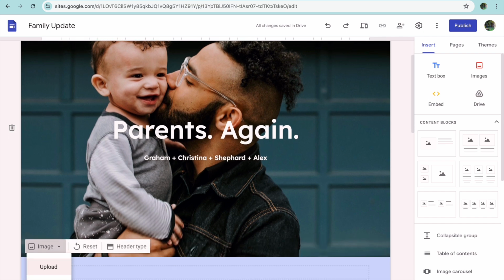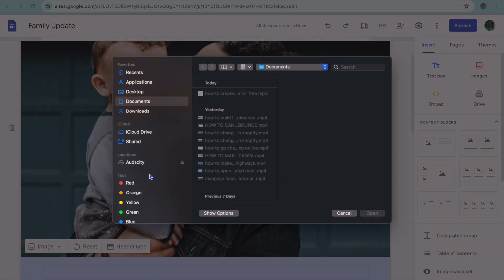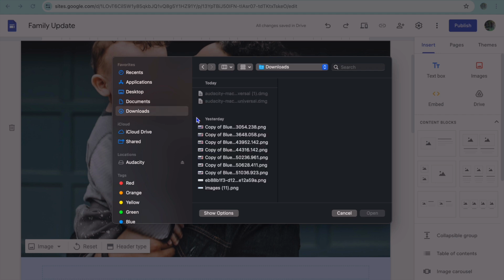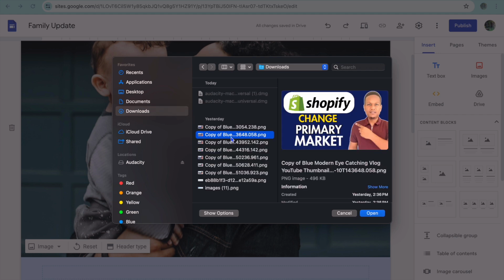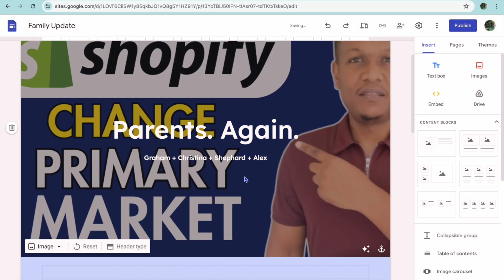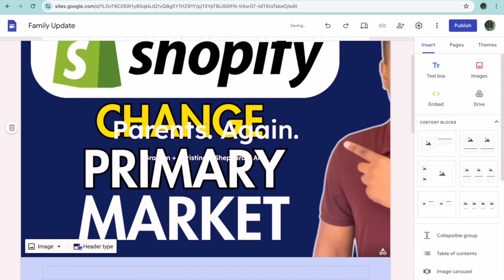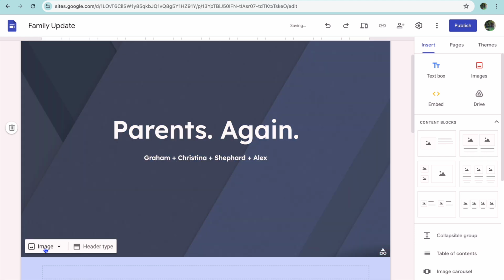After you have tapped on image, from here you could tap on upload, and you could upload an image that you would like to use. So for example, let's say I would just like to change it to this image. I could select the image, then tap on open. You can see right there, it is as easy as that.